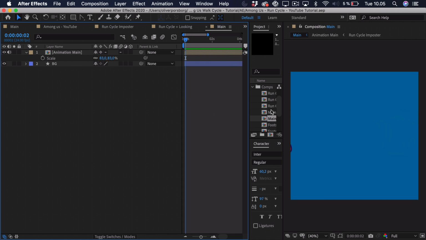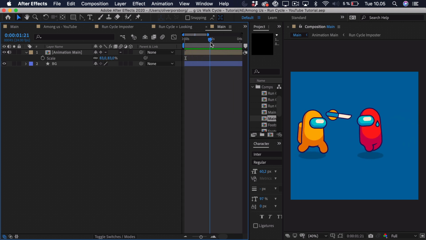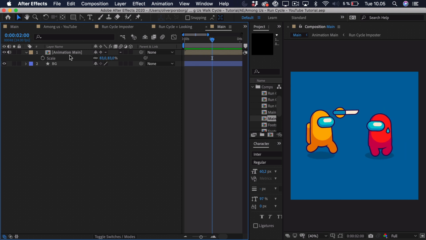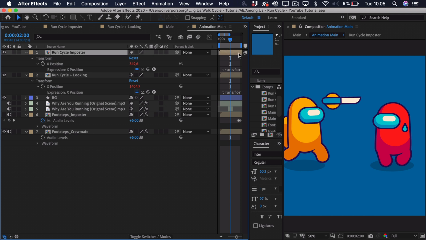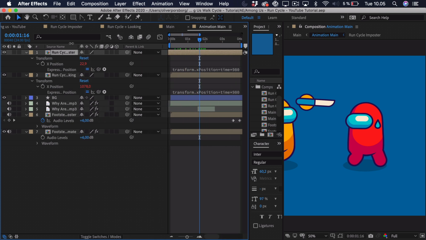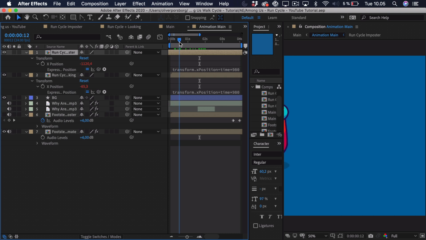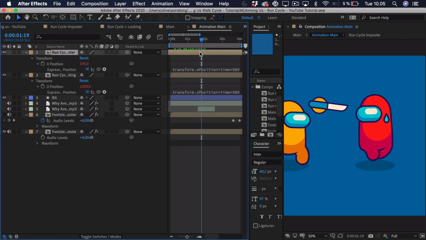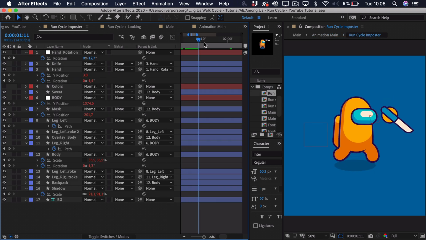So I just added the sort of sound effects and everything, made them run next to each other. And the way that I created this is that I just took the compositions where I have them running, and then I basically just took the X position and added an expression, and this is transform.xPosition plus time times 980. This just means that they're moving across the screen, as you can see here, instead of just standing still in the center and running.